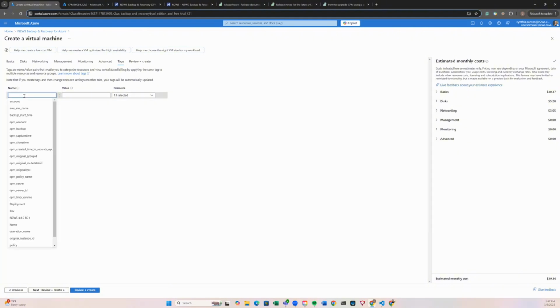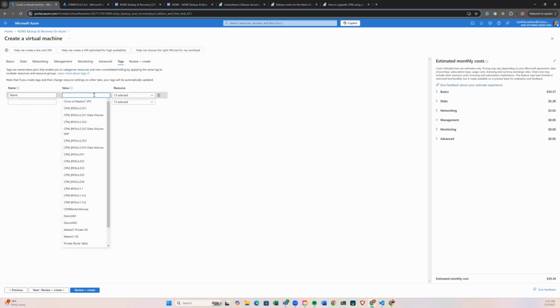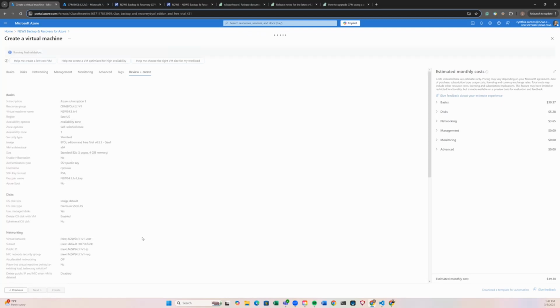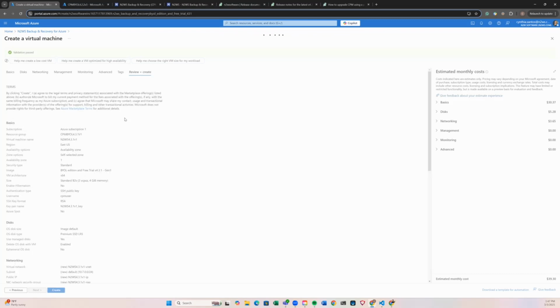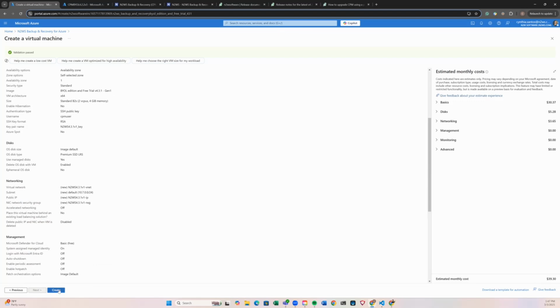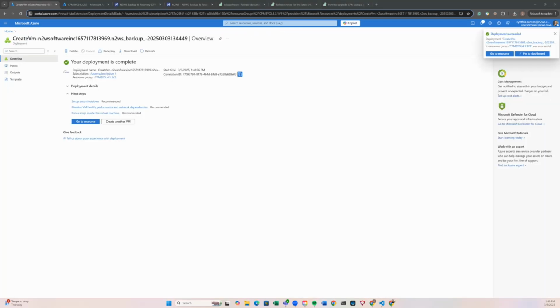Okay, now for the name, I do want to give a name. I'm going with N2WS, and again, for 4.3.1, and this is a version 1 deployment. And I want to tag all of my resources the same. I'm going to click Review and Create. Go over all of the different configuration, and then once it validates all of the different settings, go ahead and click Create. And we're going to wait. My VM is created. I get this successful message here, and I can click Go to Resource.